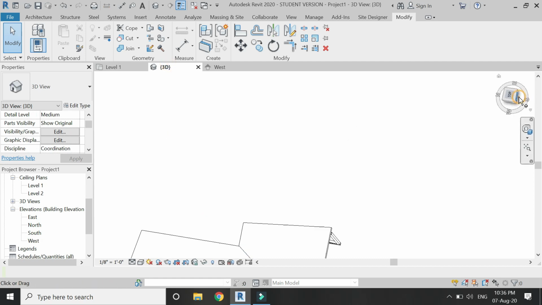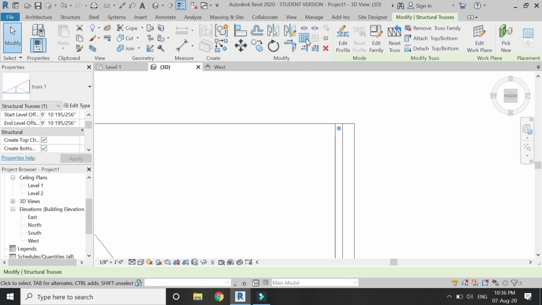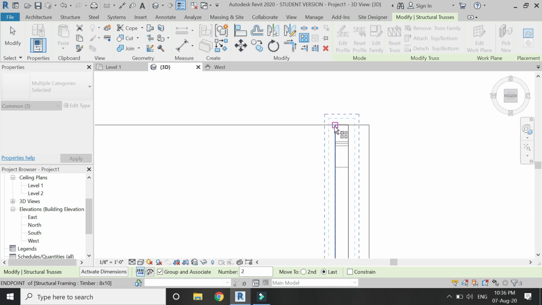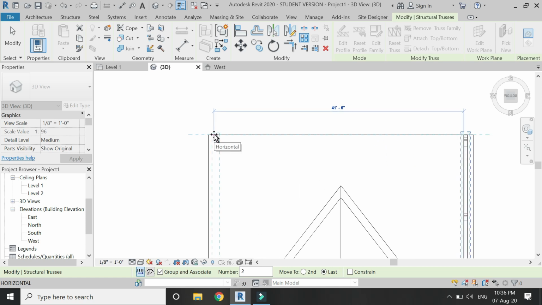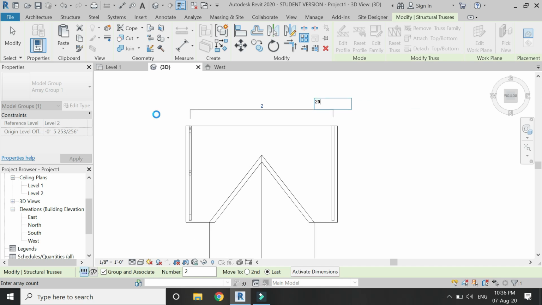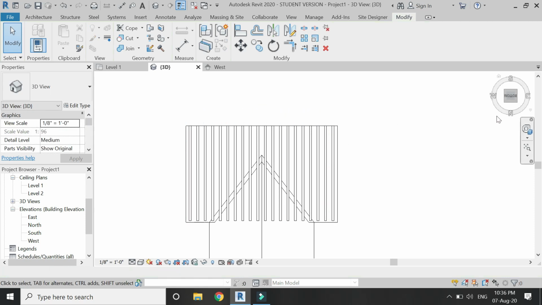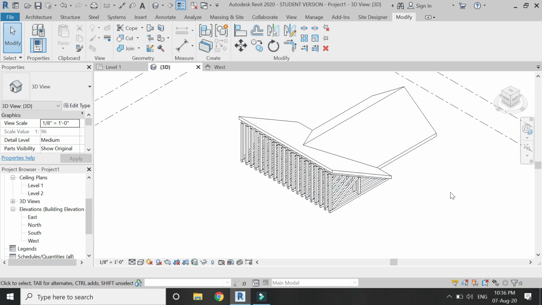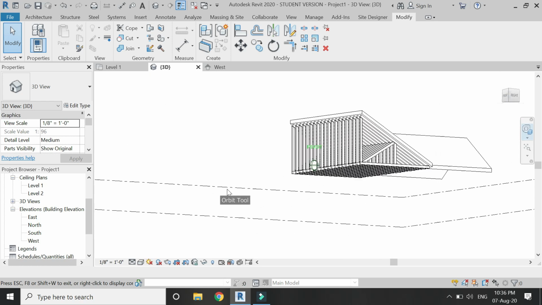Now let's go to the bottom view of the 3D and select the truss. Select the array command and move this truss to the last, like this. And now you can add as many trusses as you want by simply adding the value here. Let's say I have added 20 trusses under this part of the roof, and it looks like this. And you can see how easy it is to place multiple trusses under a single roof.